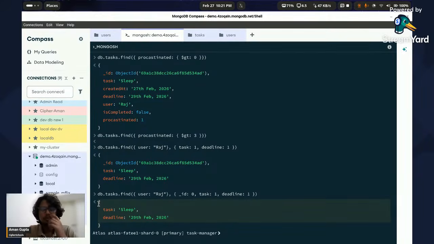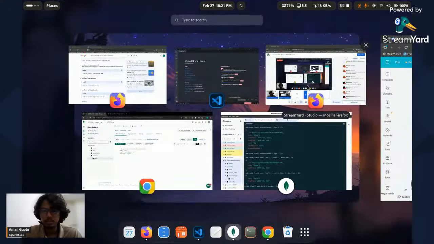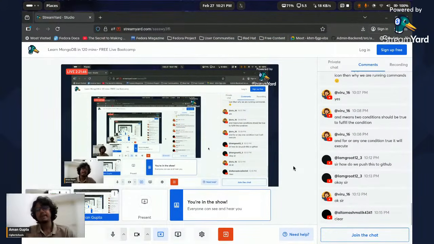One real world example would be if you're fetching a user's data, you do not want to fetch their password, right? You want to keep their password secure, so you won't fetch the passwords. You will project all the data apart from the password and sensitive information. Got it? Any doubts so far?